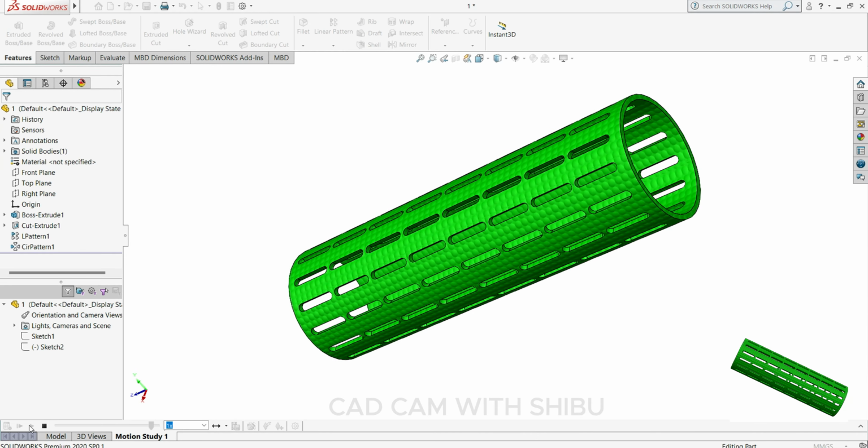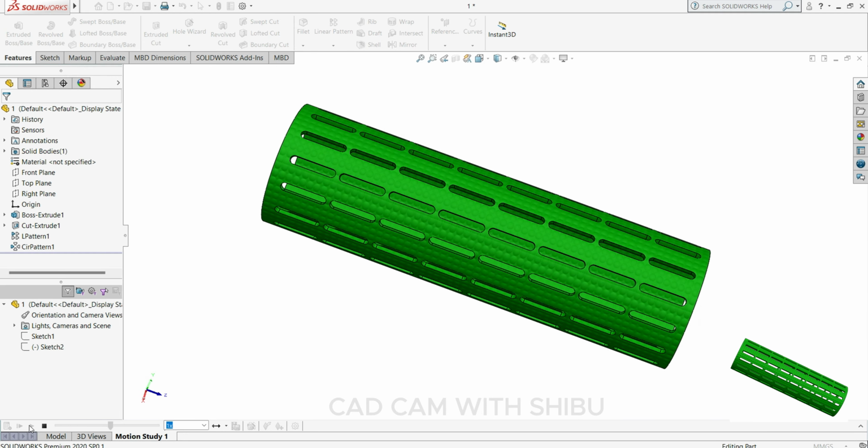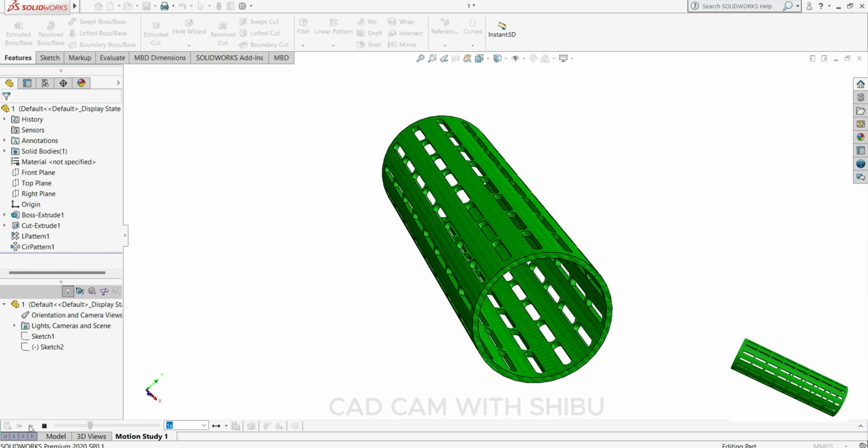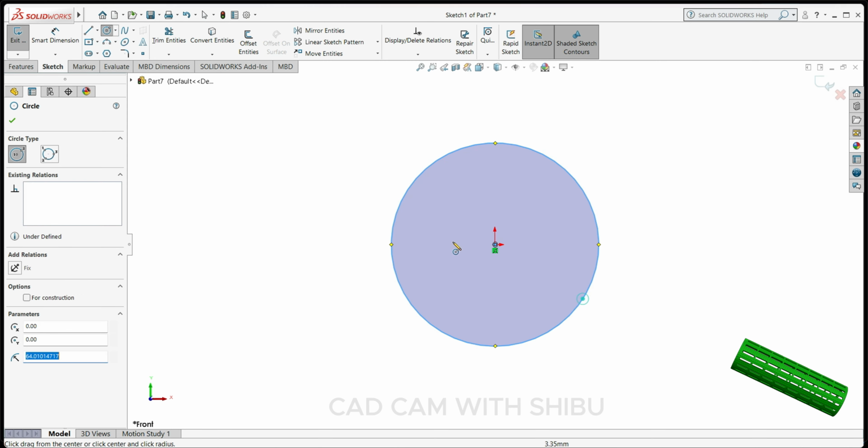In this video, we will see how to use linear pattern and circular pattern tool. So let's see how to use this tool. Create a circle.